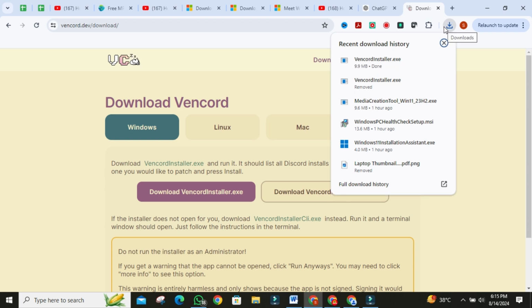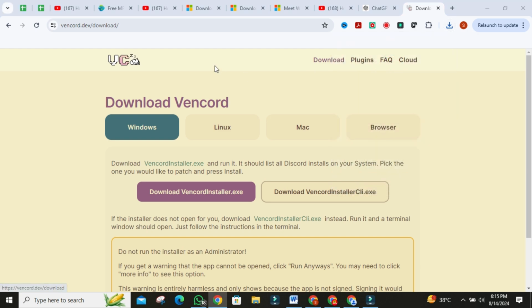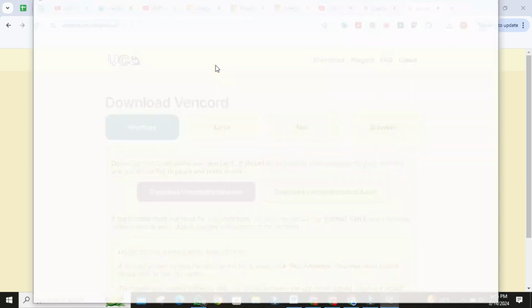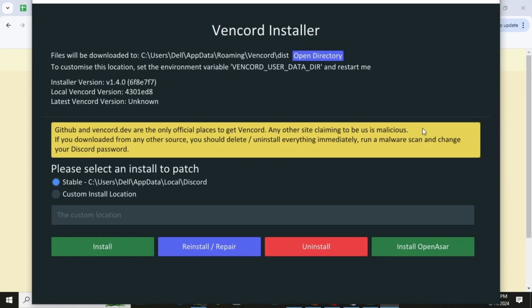Next, run the Vencord installer.exe file. You might see a pop-up warning that looks concerning, but don't worry, this is just a false flag. All you need to do is click on More Info and then select Run anyway. For most users, the stable version will work just fine. Once selected, hit Install.